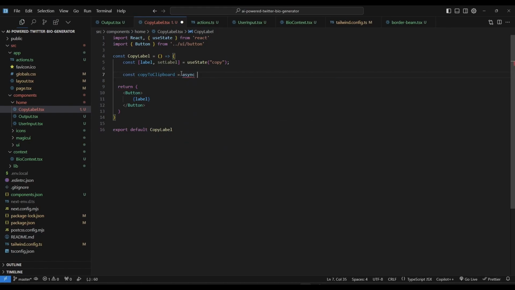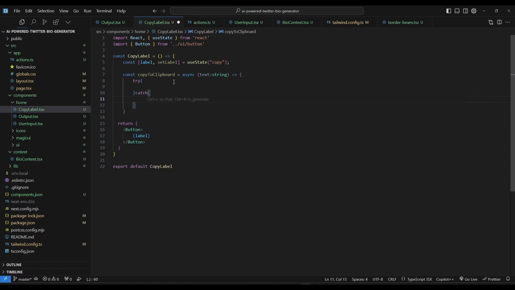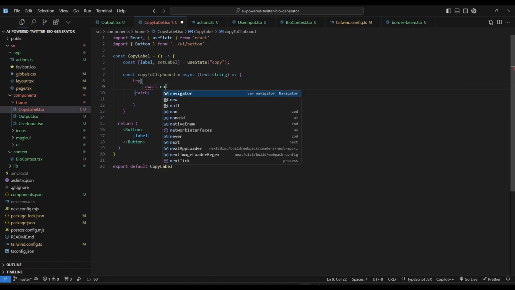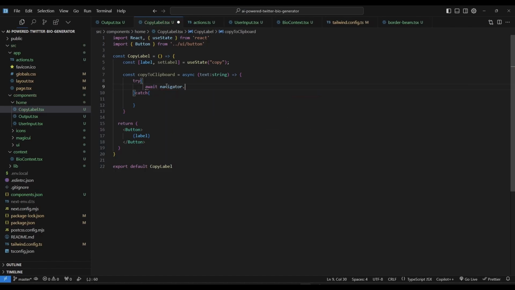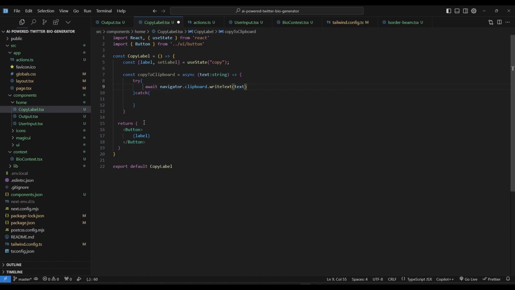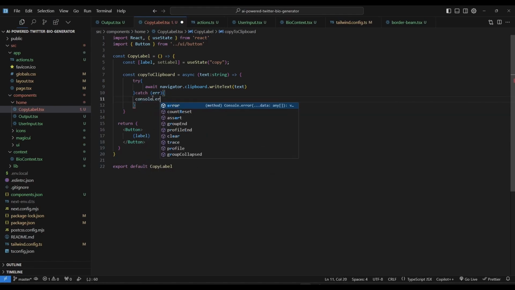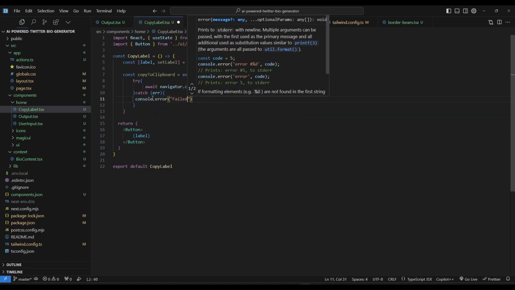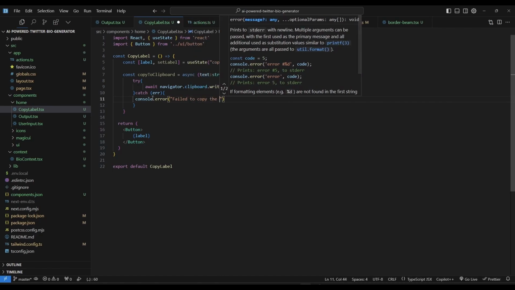This will be an async function. It will have a text as the argument, and then we will use the try and catch block. So in the try, we will use the navigator API directly from the web, and we will use the clipboard.writeText. And otherwise we will display the error, console.error. Just write failed to copy the text.